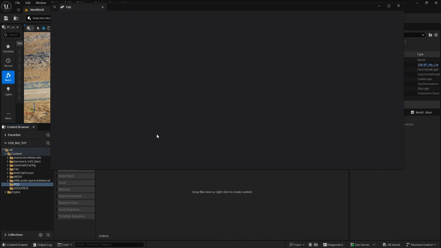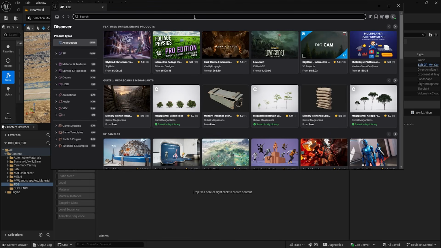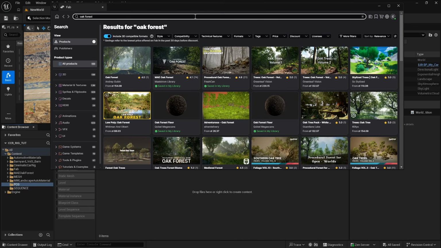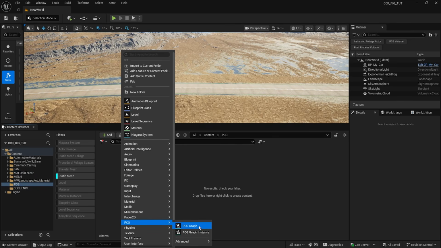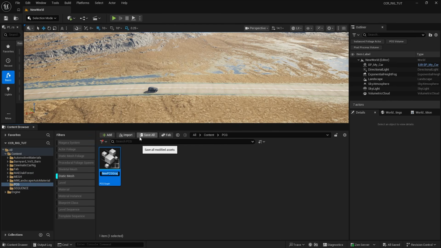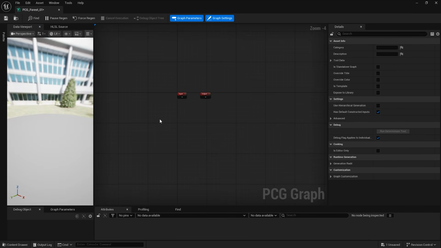We go to Fab, there's tons of free packs. I'm making a forest and road, so I'm grabbing MAE Oak Forest. Alright, in Content Browser, right-click, create a PCG graph. We'll call it PCG Forest 01, so we know exactly what we're doing. Open the graph. Clean canvas, node-based editor, very similar to material editor or blueprints.